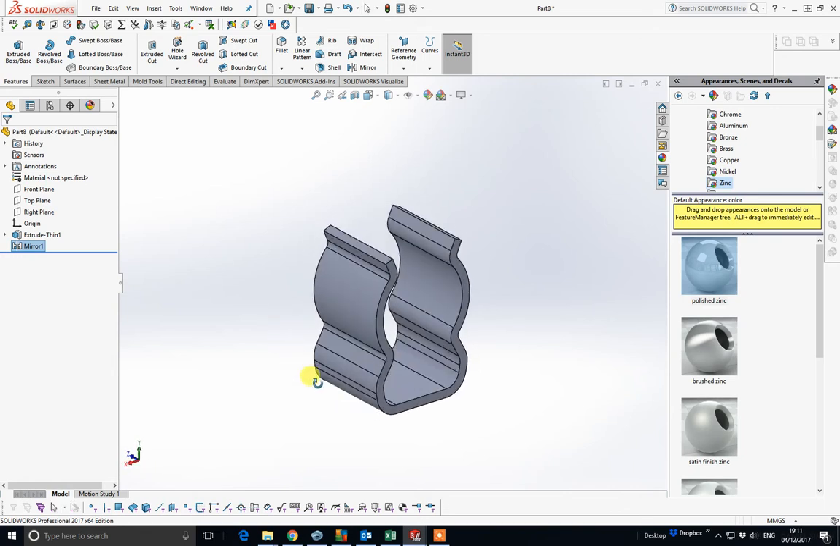So, okay, we need to extrude a section through here at 6.6, but I'm actually going to go for the narrowest point where the two holes are. I can get my calipers in there, and that comes out at 4.4.